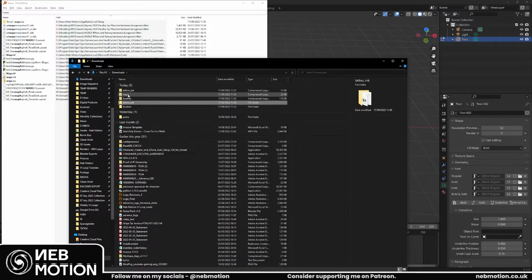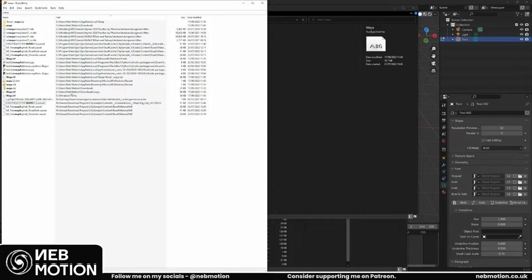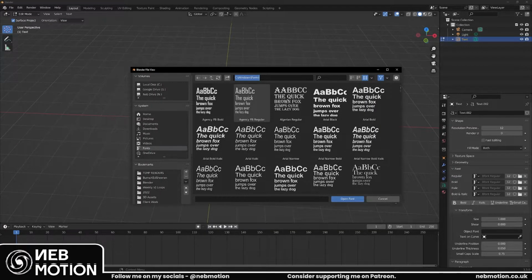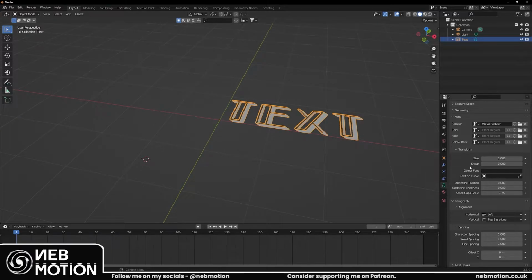If I now unzip that one, that Wayer one, and install it the proper way, you'll see now I've got two of them, right? You'll see now I've got another instance of it, and it's installed in C Windows Fonts, which is obviously the file path that Blender references. So yeah, all you got to do now is just search for your font, and it should be there. And now you can play around with this to your heart's content.